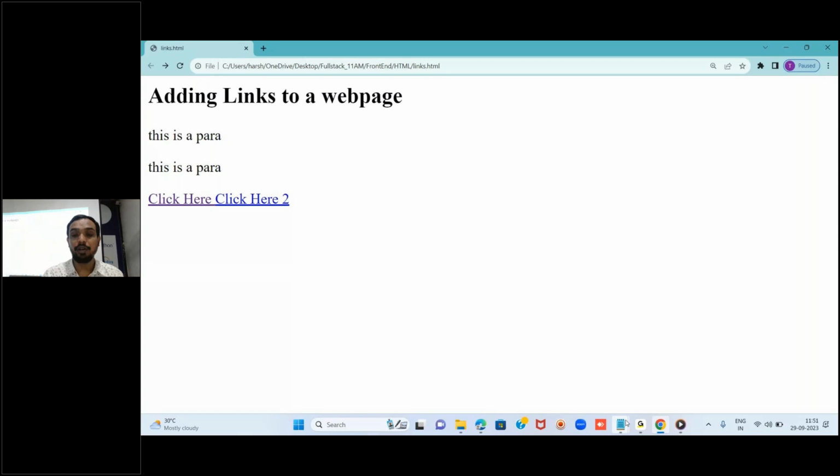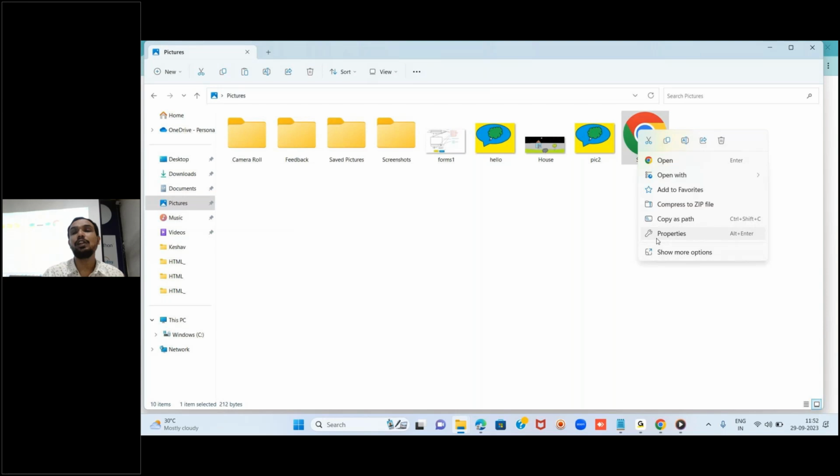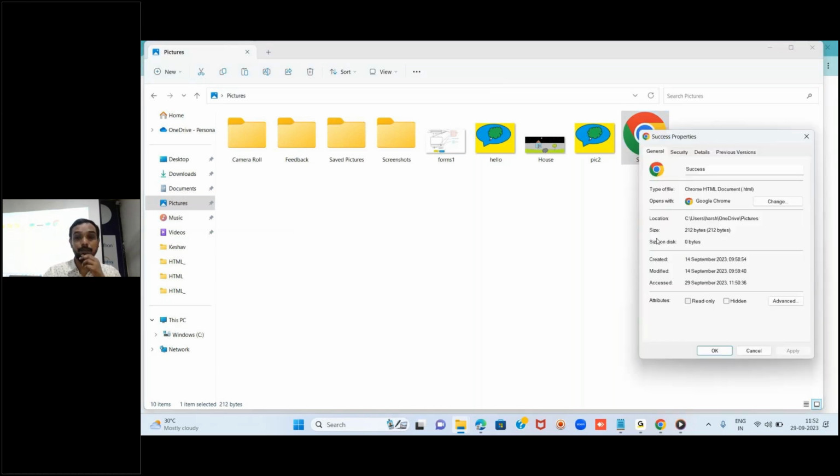To mention the proper address, I should first know that address. If you don't know the address, you can directly go to the file. You can go for properties. There you can see path or location. Here we will have one word like path or location. There you can get it.